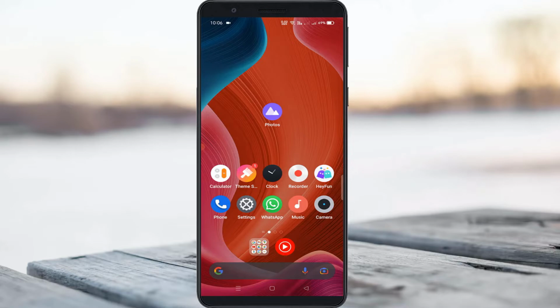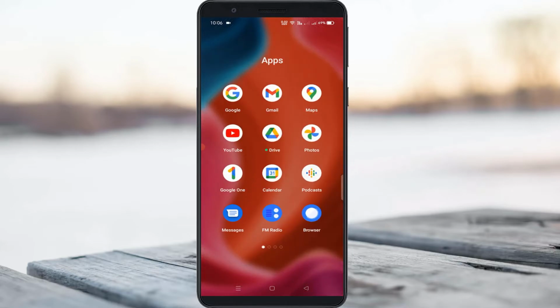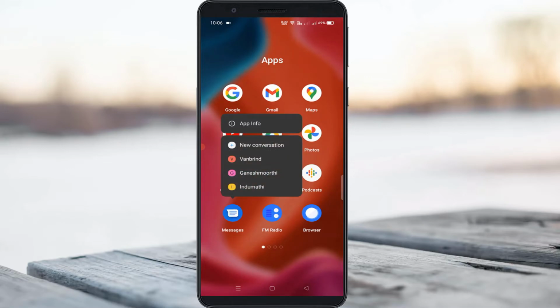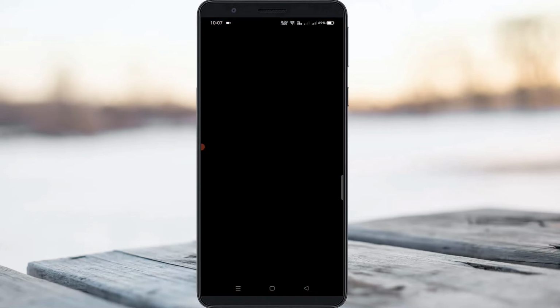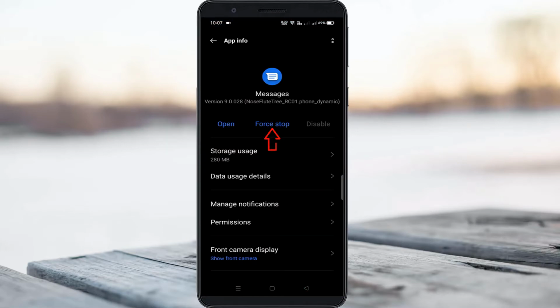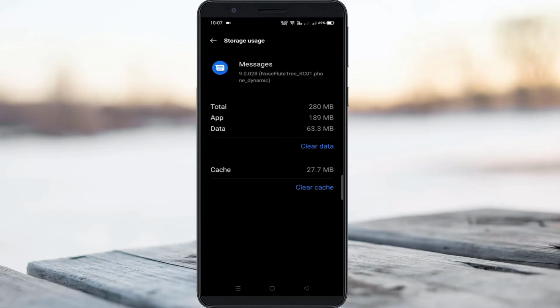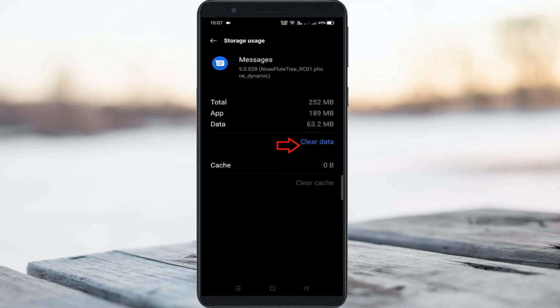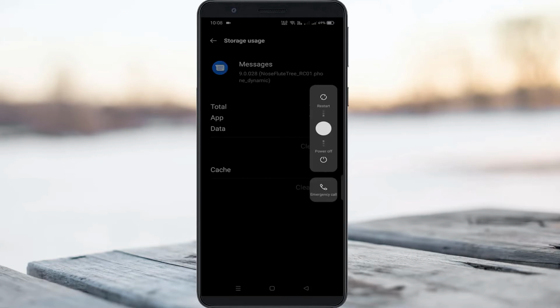Next, locate the messages application and simply long press on it, and a pop-up screen appears. Here you can press app info and tap force stop for this application, then go to storage usage and clear all the app data. Once you have done this process, restart your Android mobile.